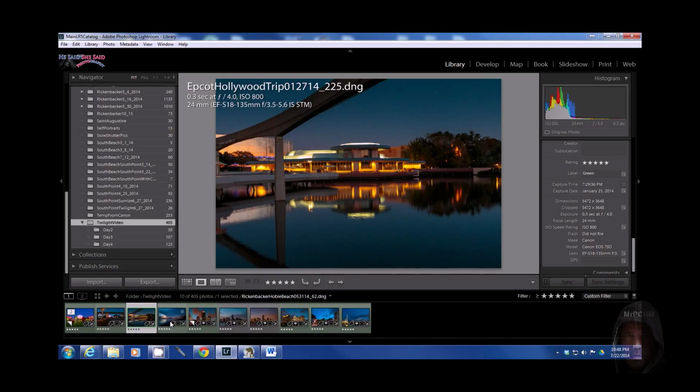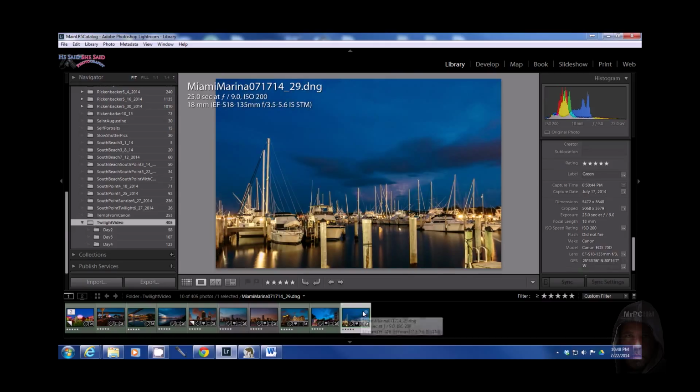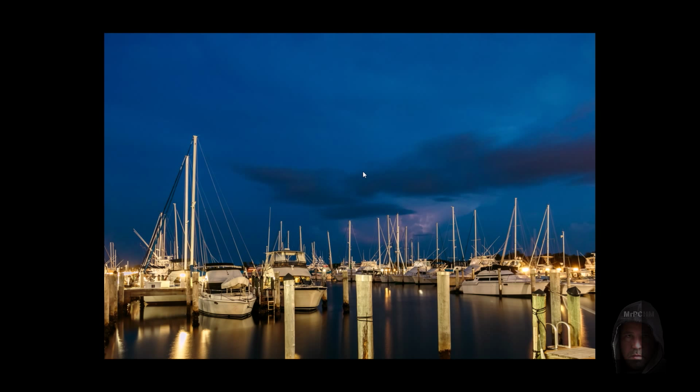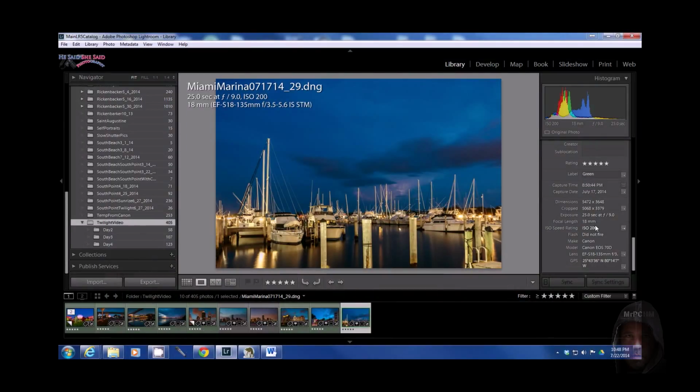And I think that's it, oh no, I got this last one here. This image was just the other day as well. This was quite a bit after Twilight as well. I actually got a little bit of lightning on this one. And if you look at the settings on that one, that's a 25 second exposure at f9. The ISO was 200 on that one.